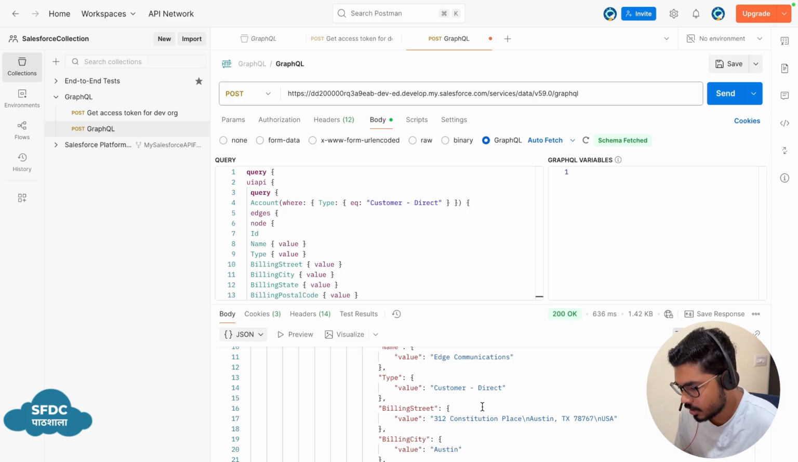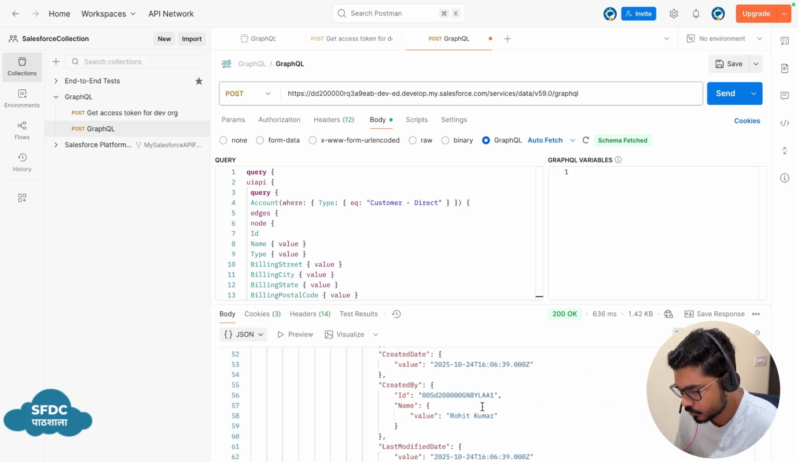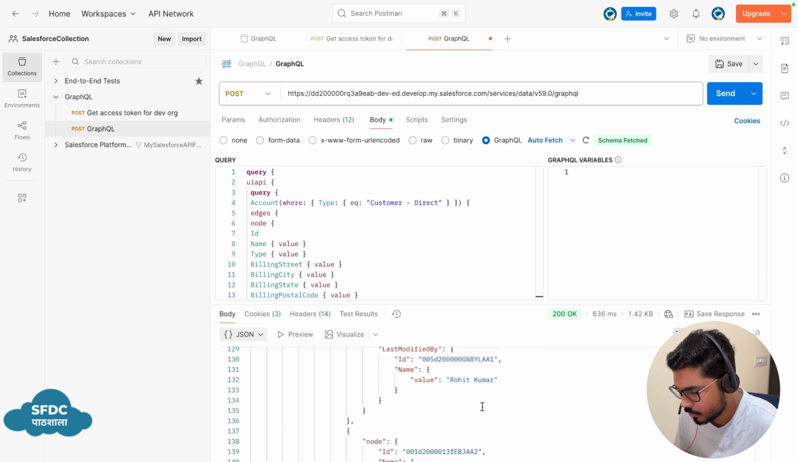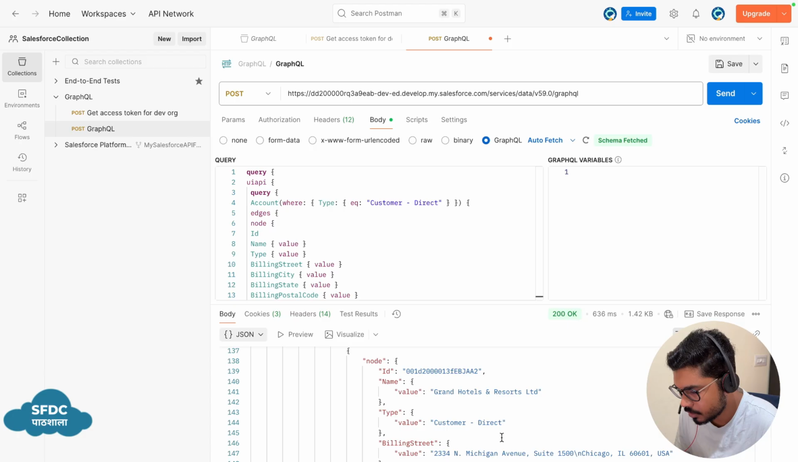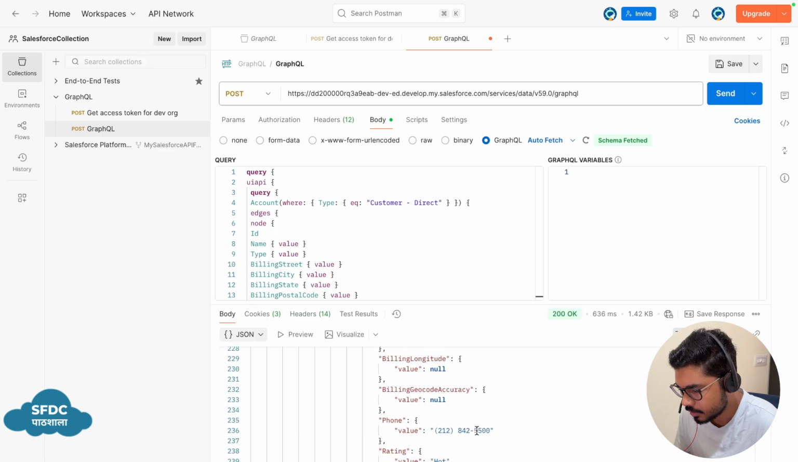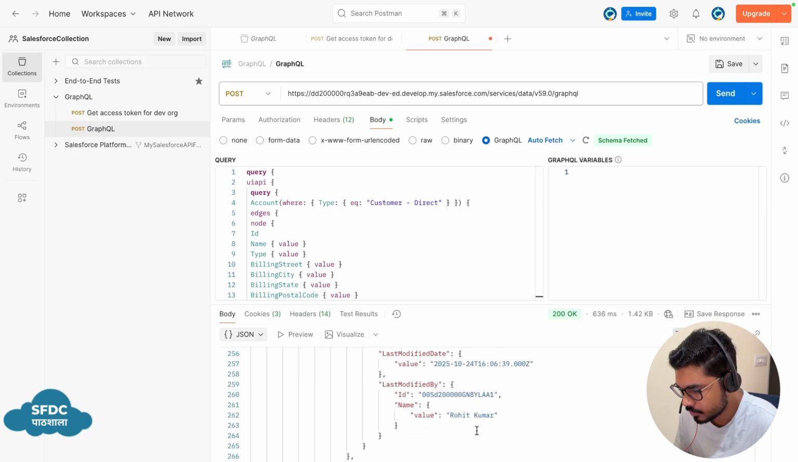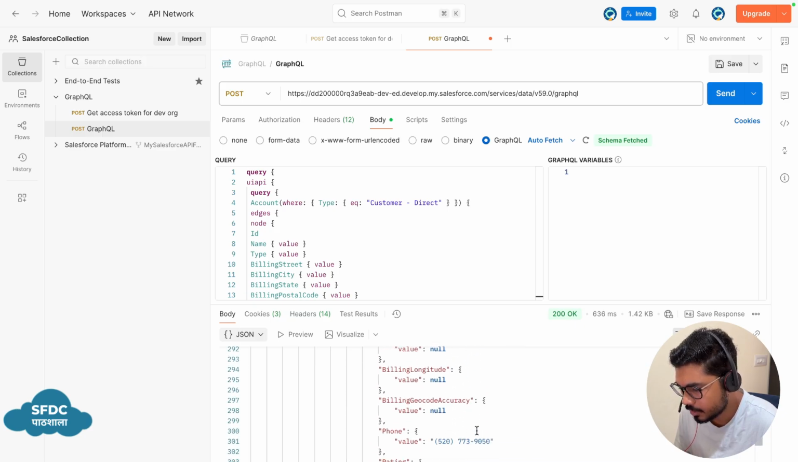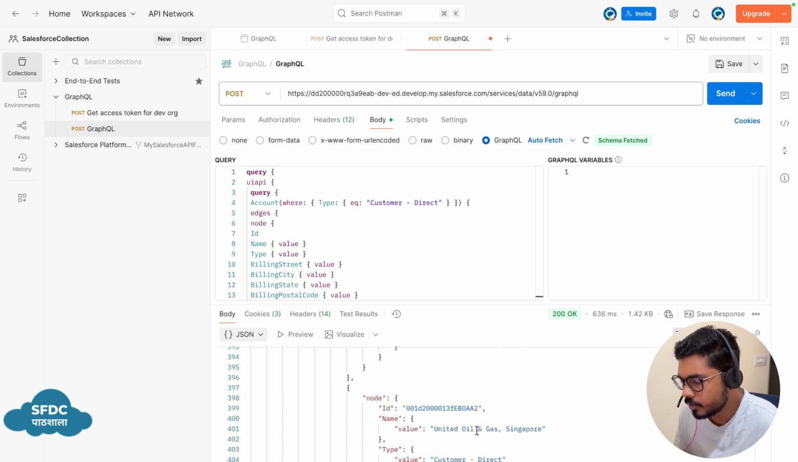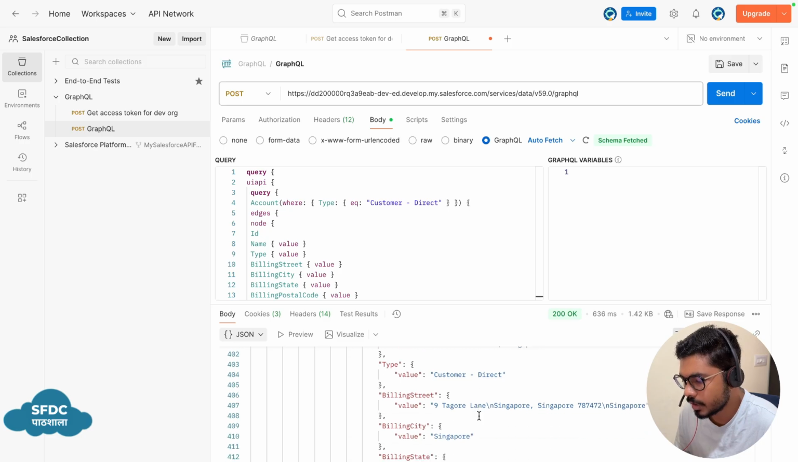So this is customer direct. Again customer direct, customer direct, customer direct, and customer direct. So this is the way to retrieve data using equals.